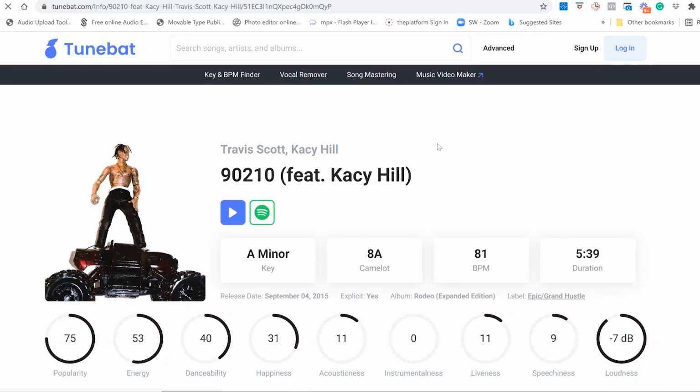But let's check out another song by Travis Scott. So the next song is 90210, one of my favorite Travis songs. We see that it's in A minor, and it is 81 BPM. So let's go behind the hood and see what chords those are.